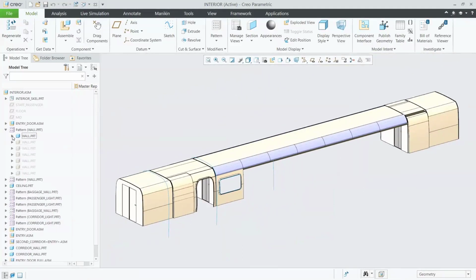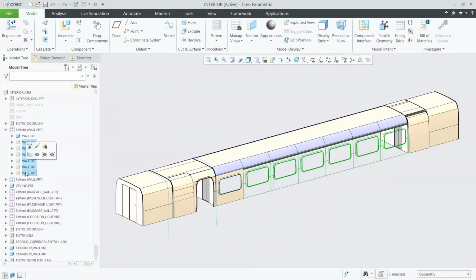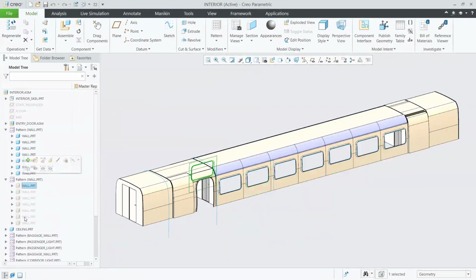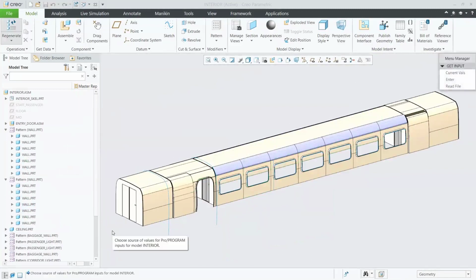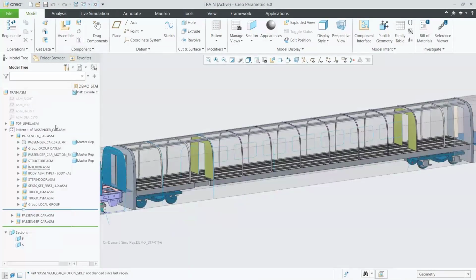And I don't have to have the whole train if I'm just working on the interior, don't have to load up all that other geometry. And now it's looking pretty good. We have windows, so our passengers can actually see outside of the train. It's definitely a good step in the right direction. So we'll go ahead and turn the other walls back on, generate the model, and we're good to move on. I think the interior is looking pretty good there.